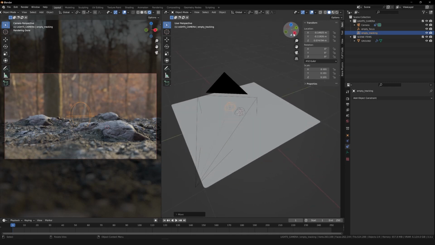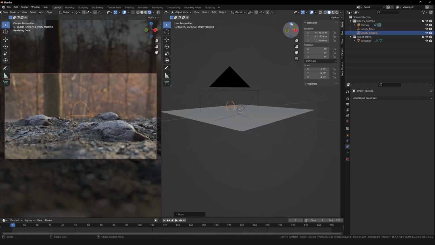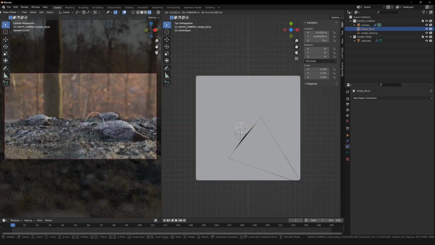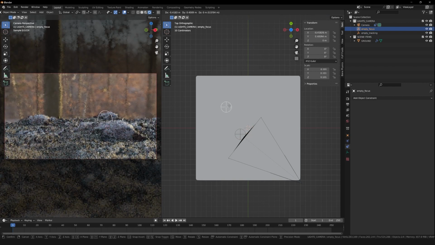And if you click just on the upper Z axis, we will see this from the top view. So we're looking at this directly from the Z point of view. So if you choose empty focus and press G, we can now move this around the ground plane and move the point of focus that we're looking at.